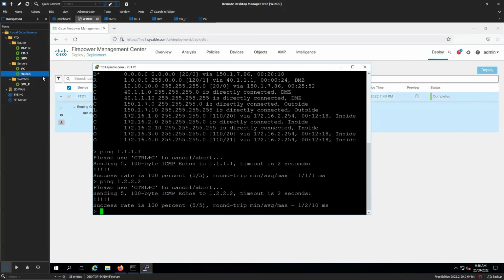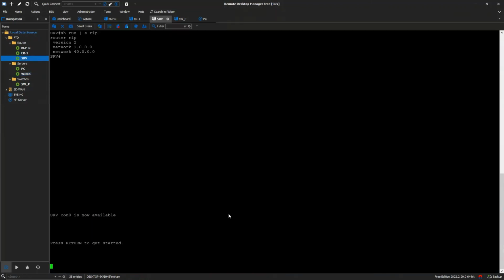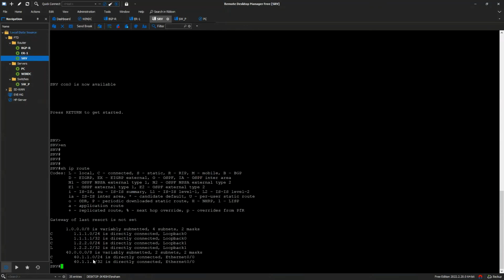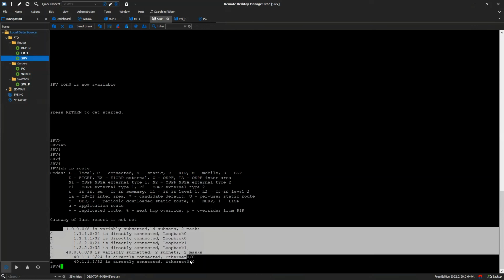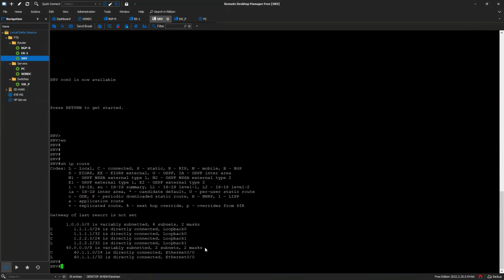Now if I go back to my RIP router, that is the DMZ router, I should see the default gateway. Show ip route, and you see that the default route is not being propagated. So let me check and verify why it did not get the default route.